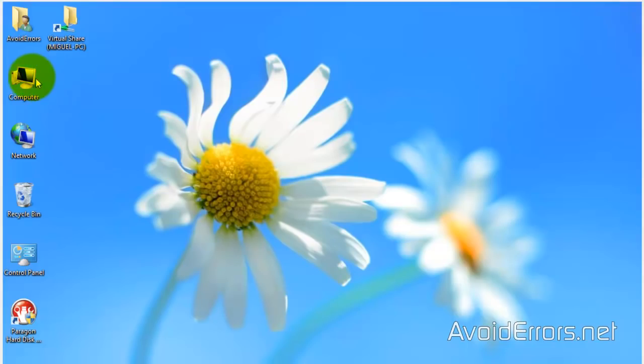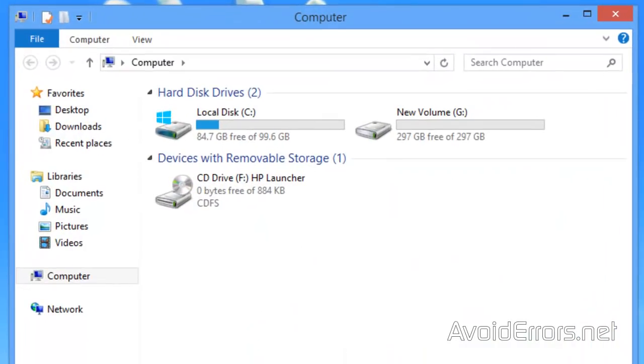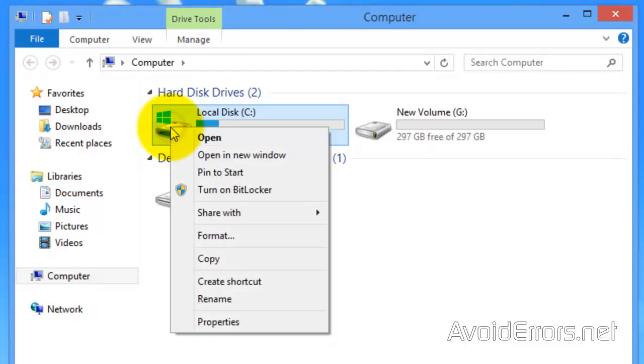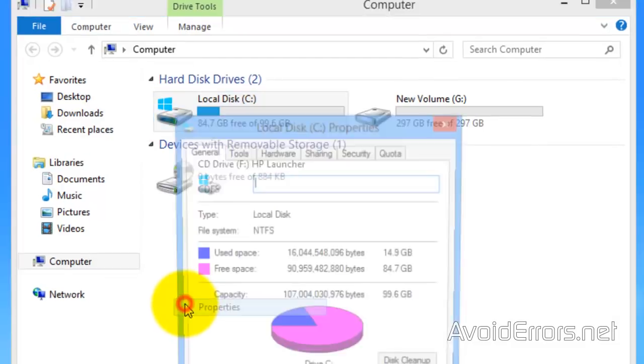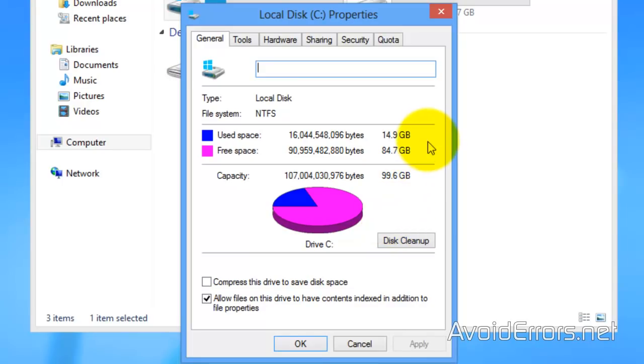Now, go to Computer. Locate your local disk, right click, Properties. Here we need to know the used space on your hard drive. In this case it is about 15 gigs out of 100.